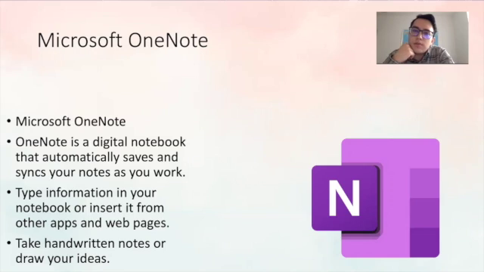So the main job for OneNote is it takes the writing. It takes notes for you, and you can add notes and it will keep it for you.